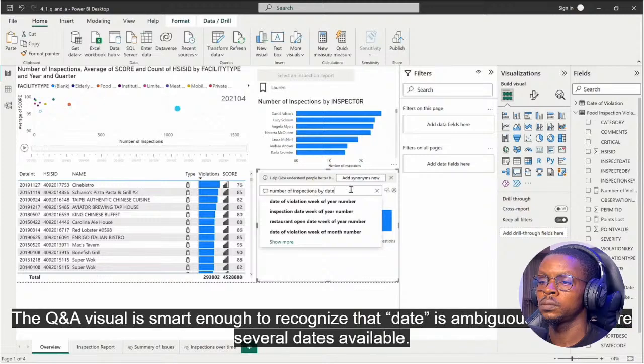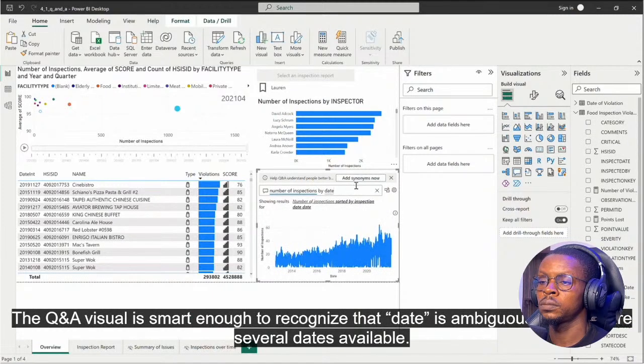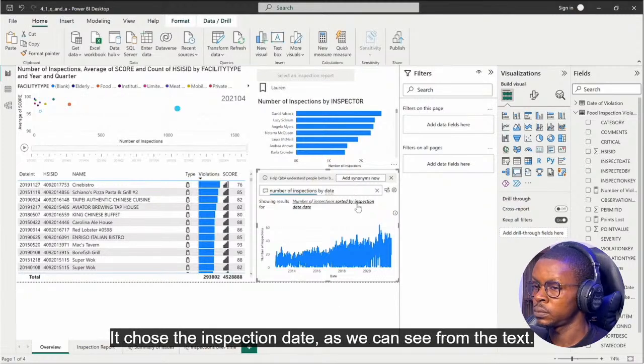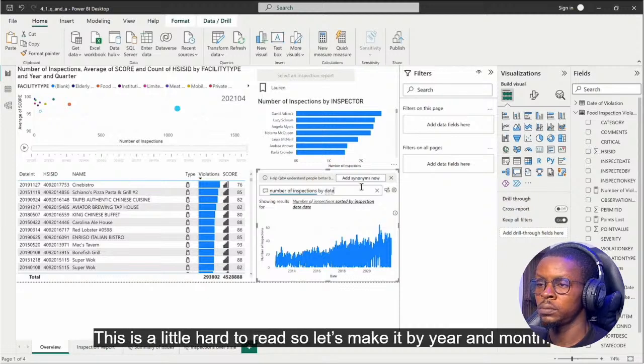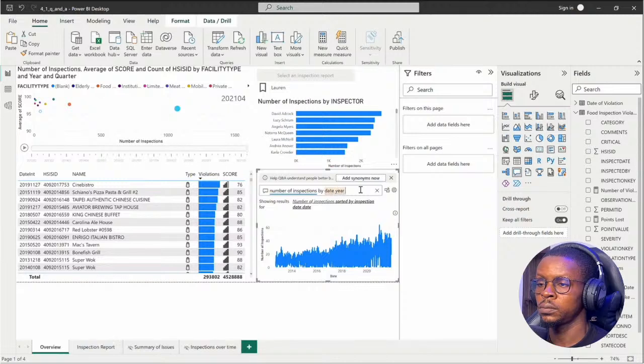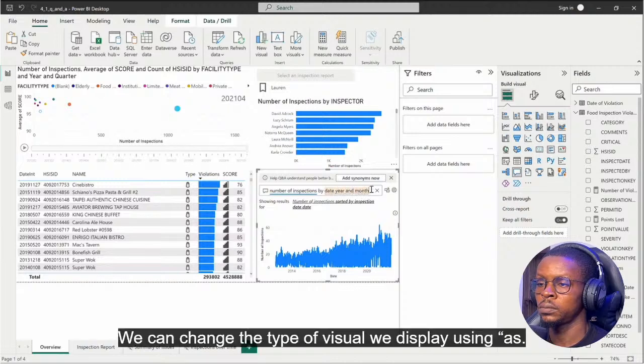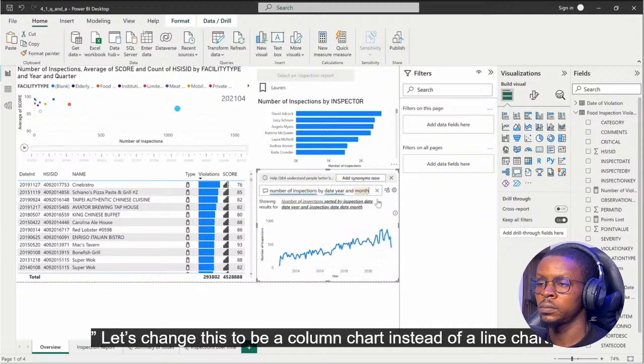The Q&A visual is smart enough to recognize that date is ambiguous, as there are several dates available. It shows the inspection date, as we can see from the text. This is a little hard to read, so let's make it by year and month. We can change the type of visual we display using As. Let's change this to be a column chart instead of a line chart.